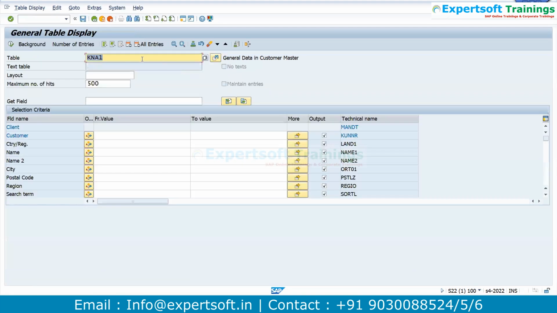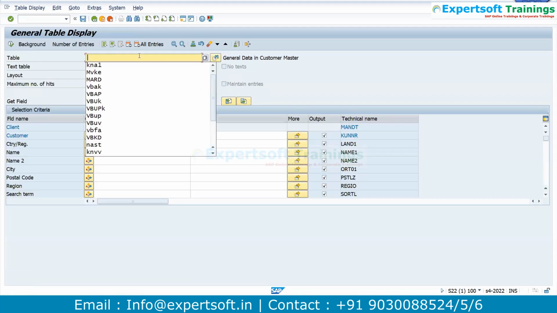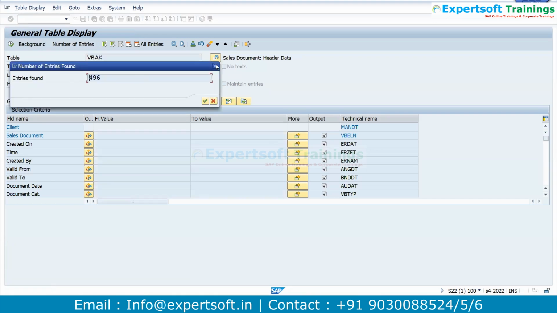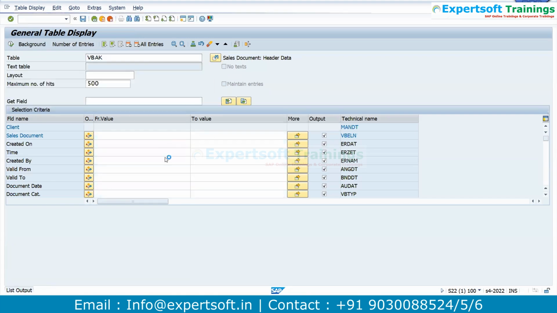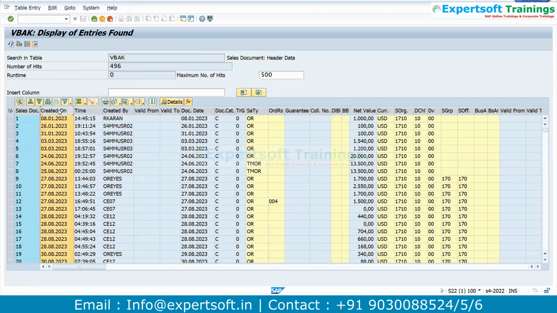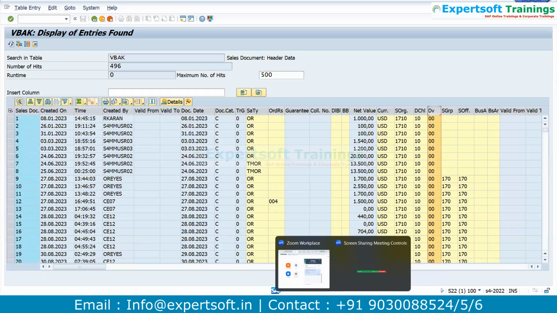For example, if someone wants to find out the sales orders created in the server, the table for sales orders is VBAK. If you try to find out the number of orders, 496 orders are there in the system. If you execute it, you will get all the details of the sales orders: created on which date, by whom, what is the value, the order type, sales organization, distribution channel, division. All these things we will be discussing one by one and you will be able to understand it. Like that, the data will be stored in tables and fields.